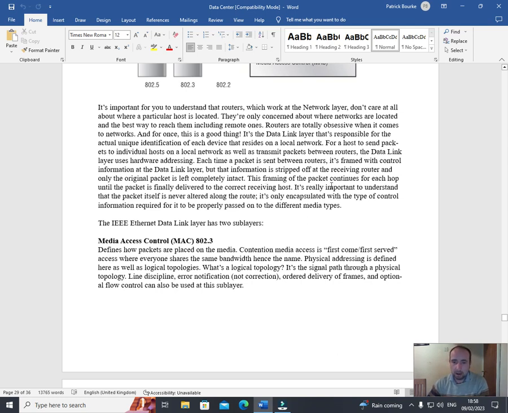This framing of the packet continues for each hop until the packet is finally delivered to the correct receiving host. It's really important to understand that the packet itself is never altered along the route. It's only encapsulated with the type of control information required for it to be properly passed on to different media types. The IEEE data link layer has two sublayers.